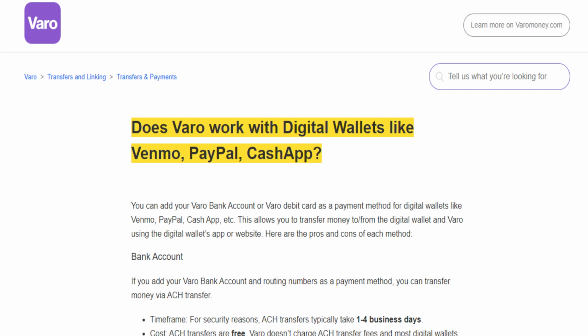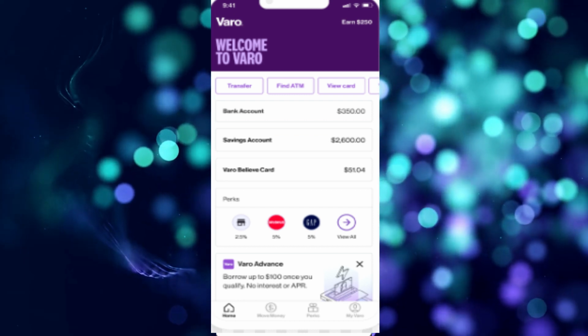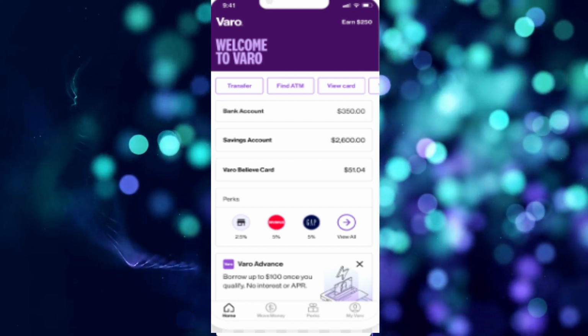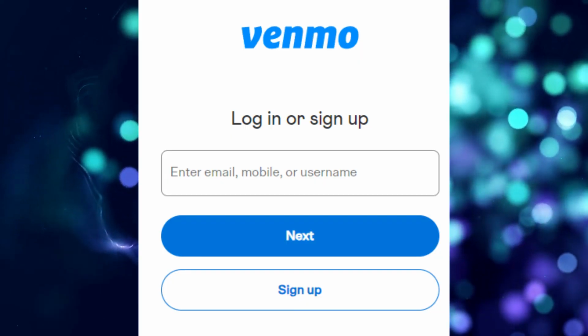How to transfer money from Venmo to Varo. To transfer money from Venmo to Varo, you'll need to link your Varo bank account to your Venmo account and then initiate the transfer. Open the Venmo app on your mobile device.